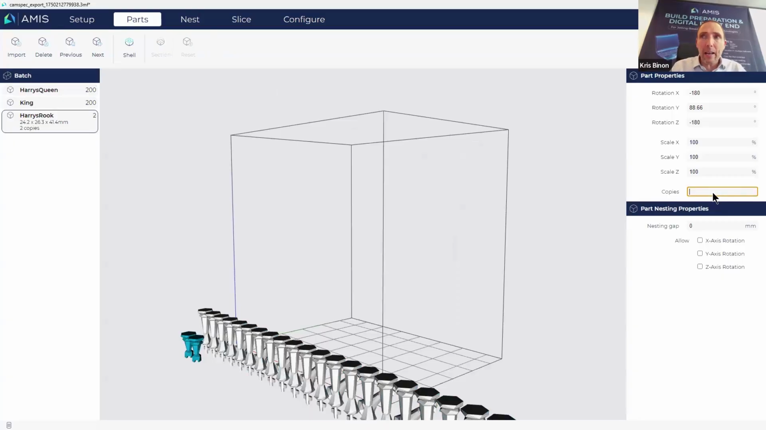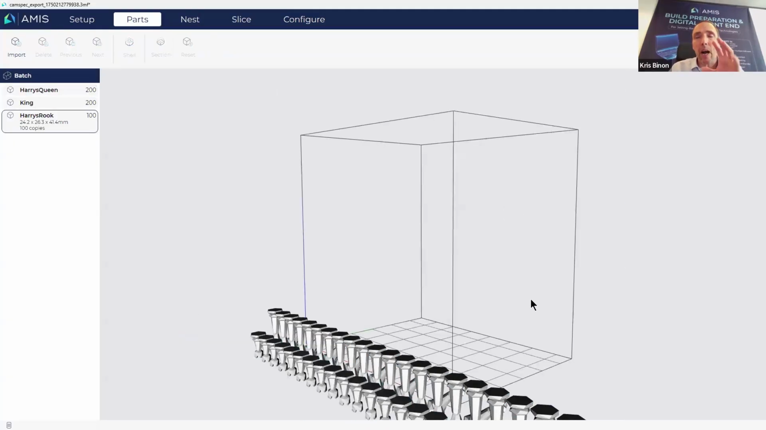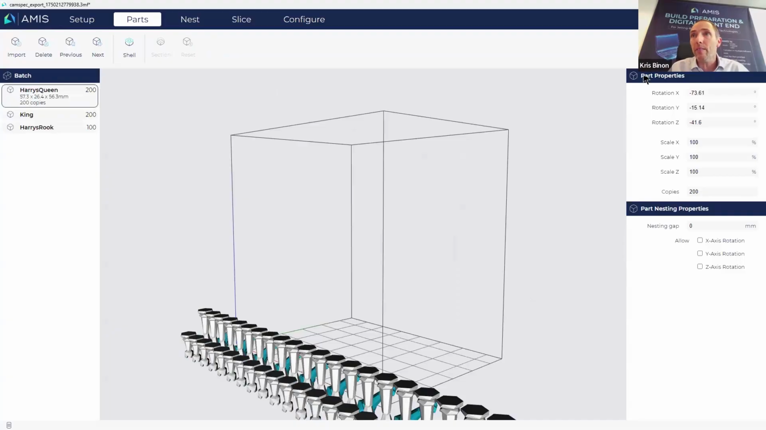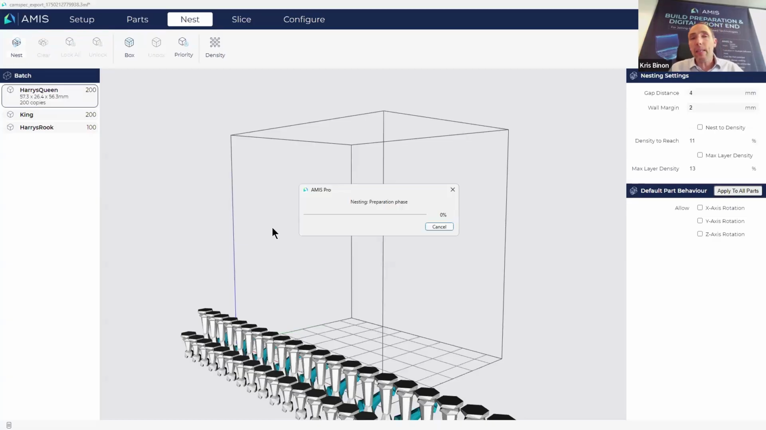So that's basically shortcutting our process in many ways. You don't have to be busy anymore with entering all these details here, and you also don't have to worry about allowed rotations anymore, because basically this is the truth. This is what you're going to nest, and this is how you're going to nest it. So let's just click nest here.